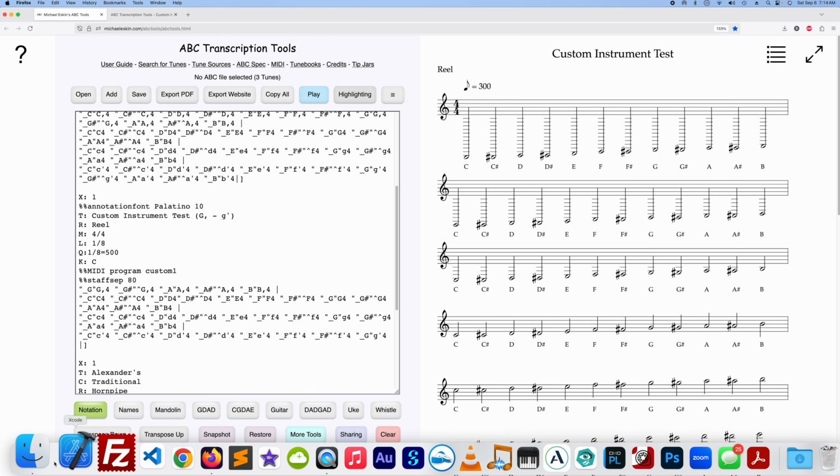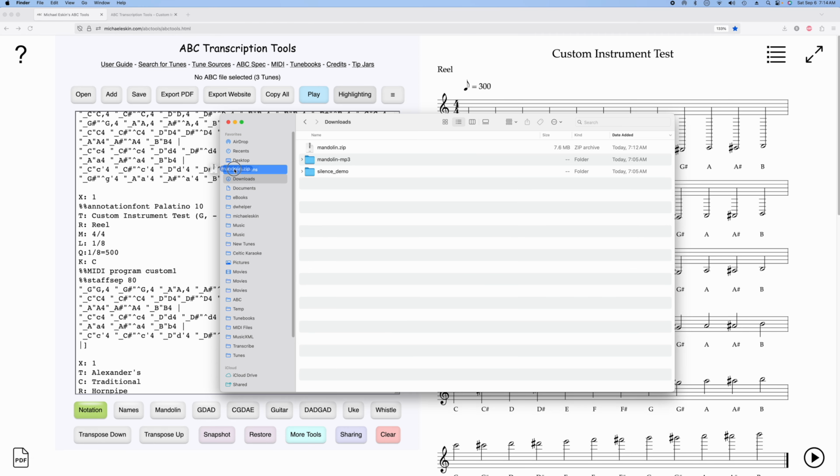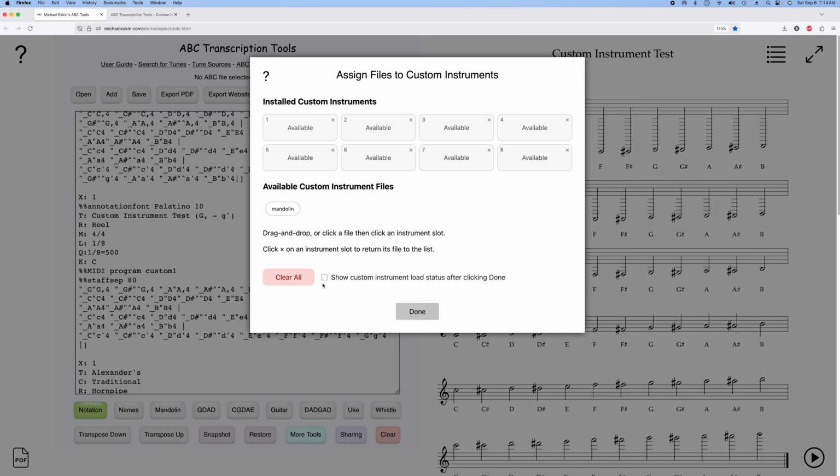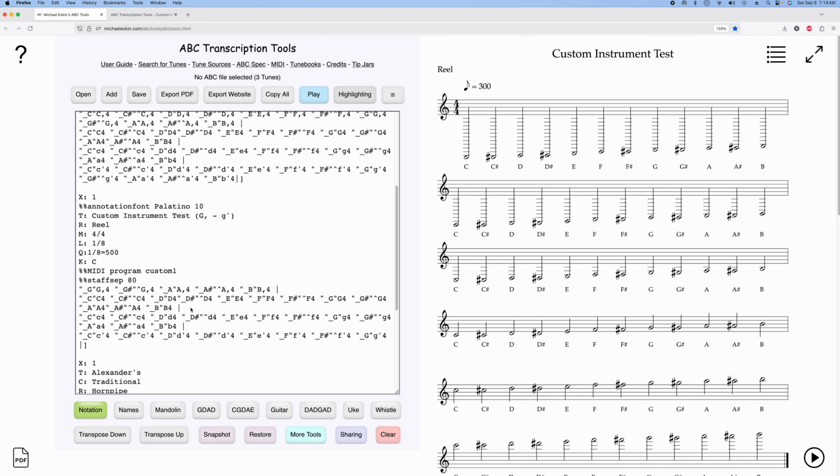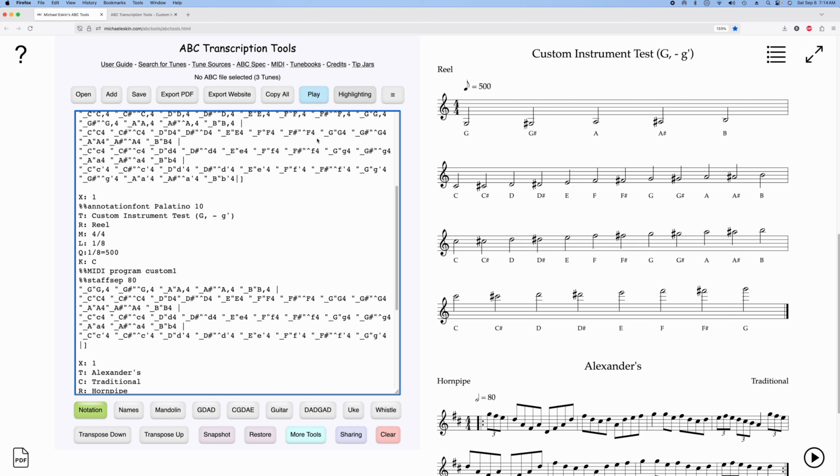I'll find that custom instrument in the downloads directory and I'll just drop it on the work area. And I'll assign it to instrument 1. We'll say done, gives me some confirmation. And we'll go ahead and play all of the notes.